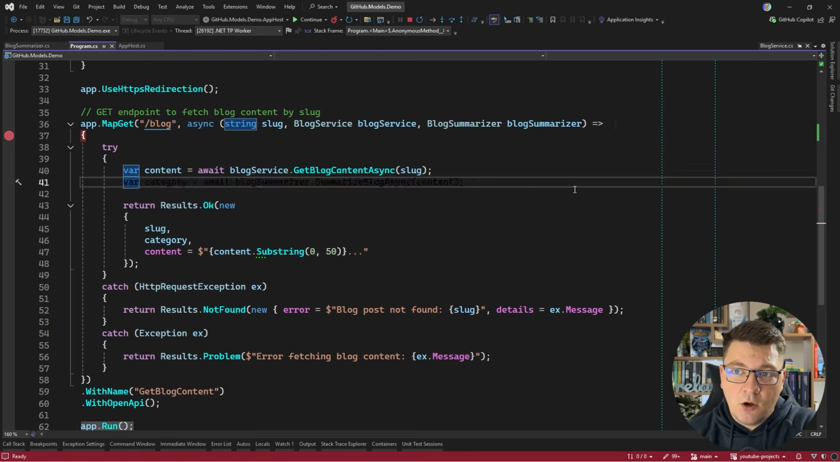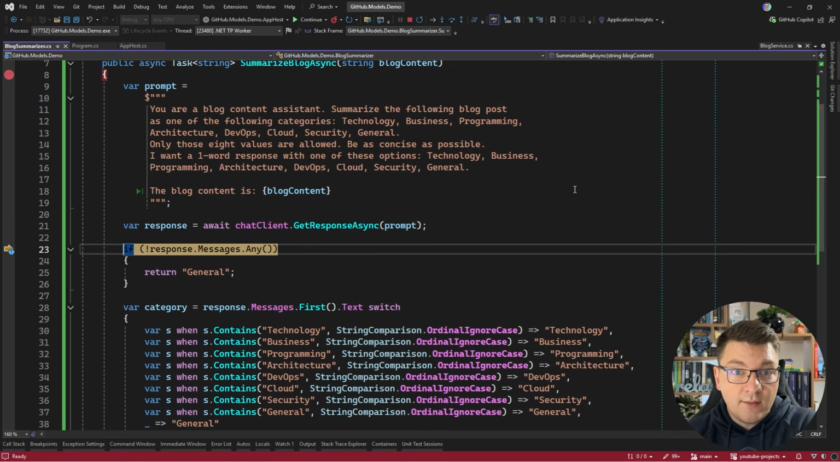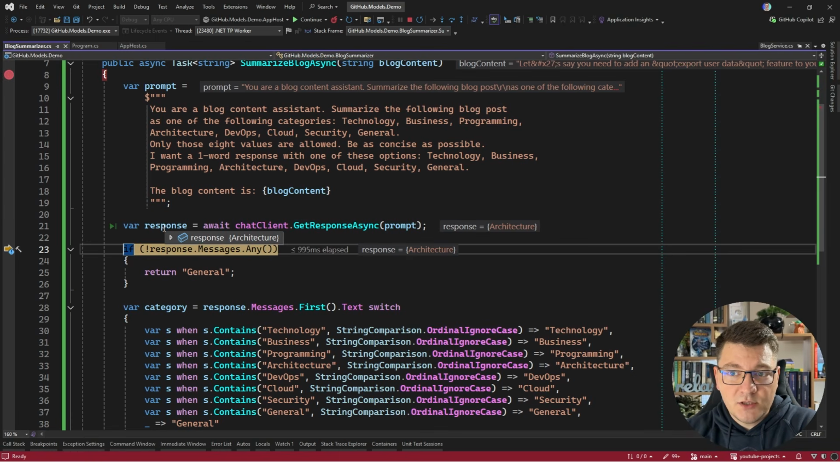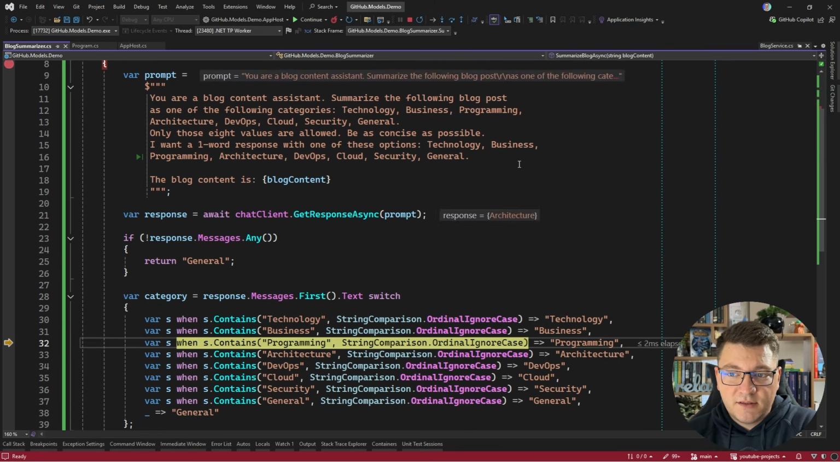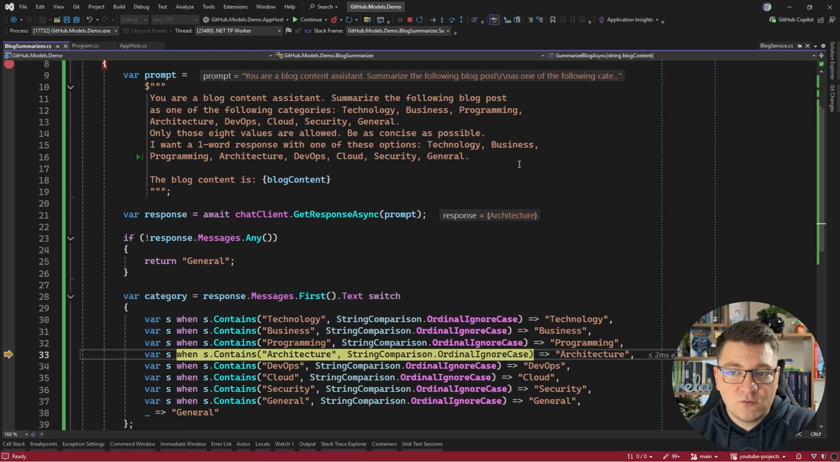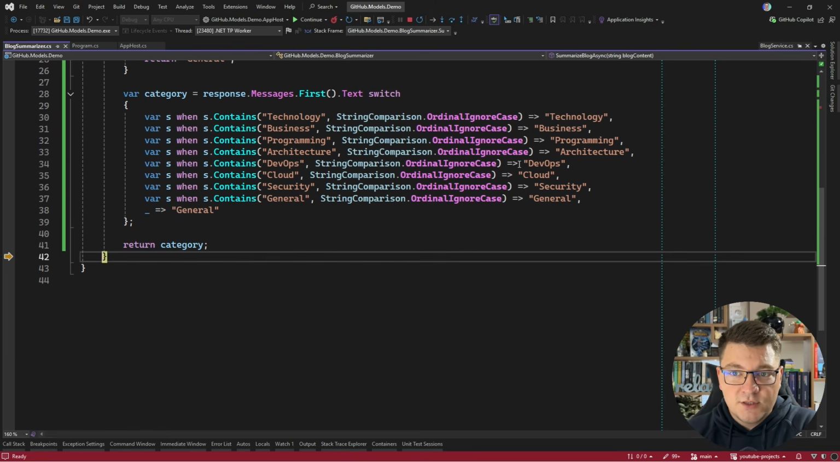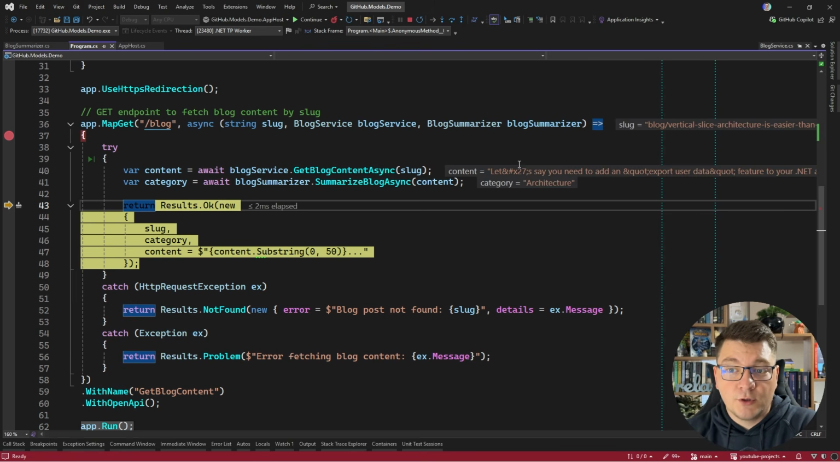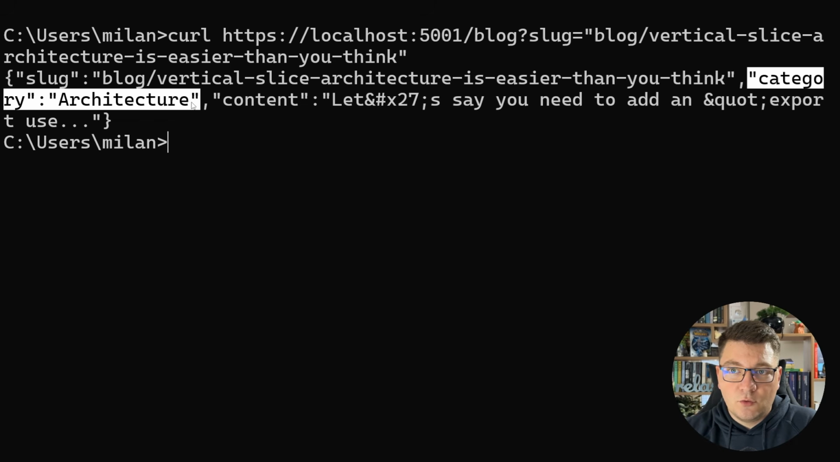And then we can pass this along to our blog summarizer, which is going to send our prompt to the AI model that we have configured. We'll get a response back from the AI, and you can see the message is just one word saying architecture. So this is the category that the AI determined is the appropriate one for our blog content. So then we're going to return this as the category, and we're going to return this from our API. So I'm going to hit continue. We'll get a response back in curl, and you can see the category is set to architecture.